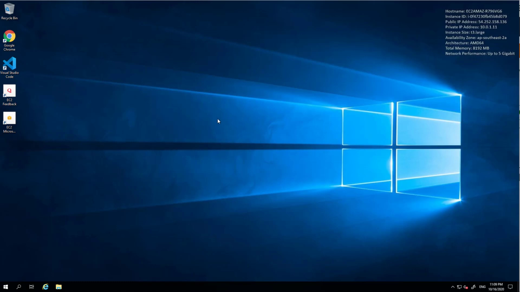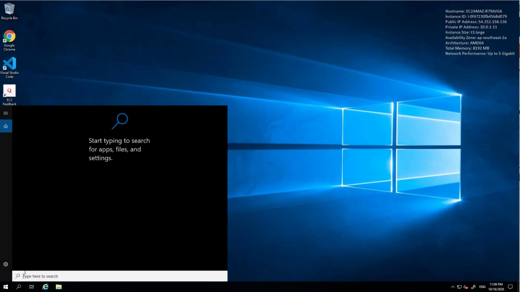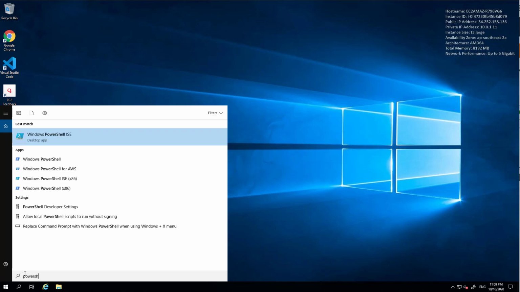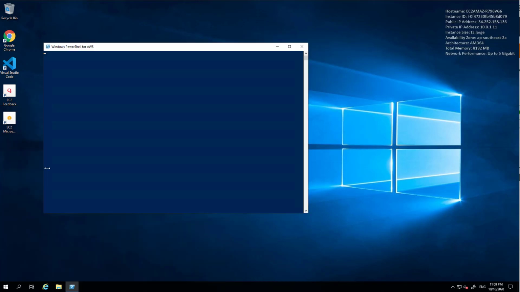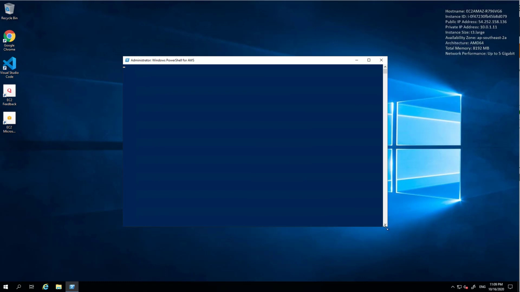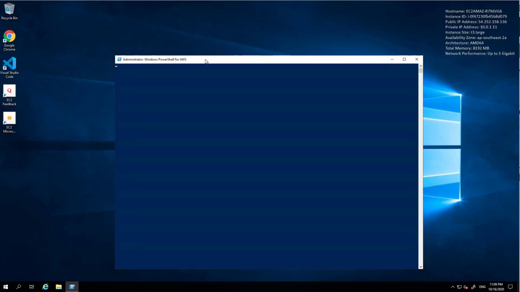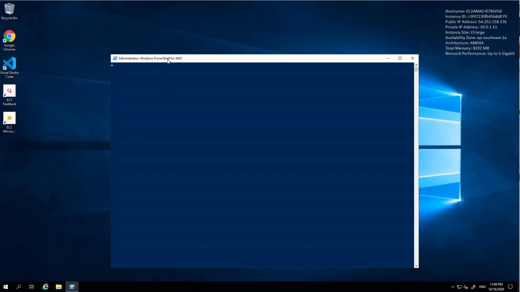So let's go into the machine that I started. Let's go into PowerShell. If you start an EC2 instance, you will find Windows PowerShell for AWS. If you open this, it will load modules related to AWS PowerShell. PowerShell is one of the languages in which we expose all our APIs. So we will wait until it loads and then try to access AWS using the secret key and access key I created a moment ago.